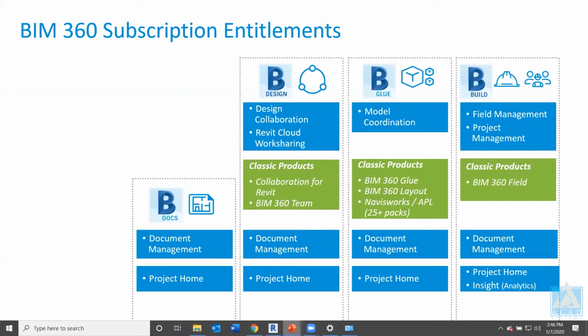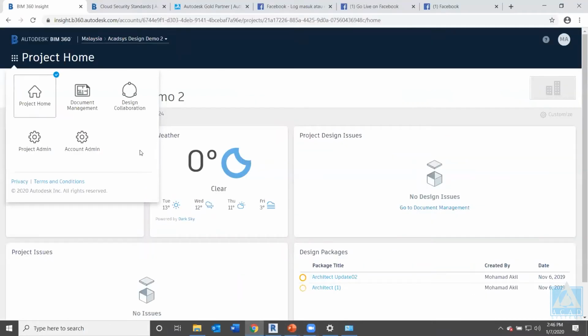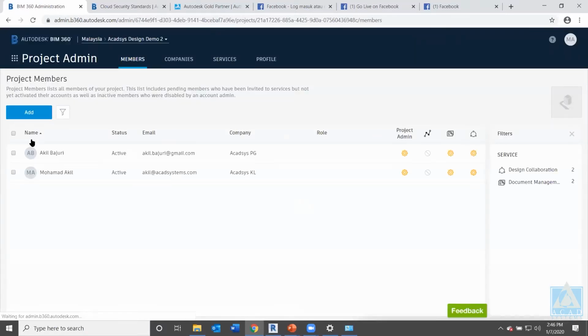Then let us jump back to our BIM360 account. If you are the account holder, you will be entitled as a project admin. This is where you can actually add more members.